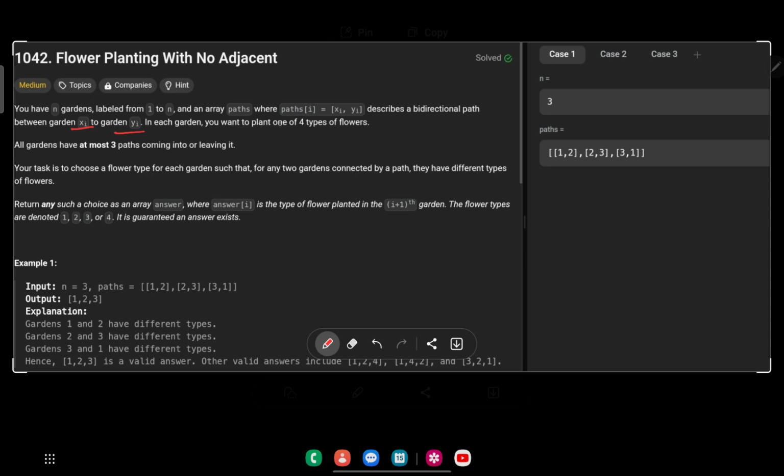In each garden you want to plant one of four types of flowers. So there are only four types of flowers present, and gardens 1 to n are given, in which any path vector represents a path from xi to yi. All gardens have at most 3 paths coming in or leaving from it.